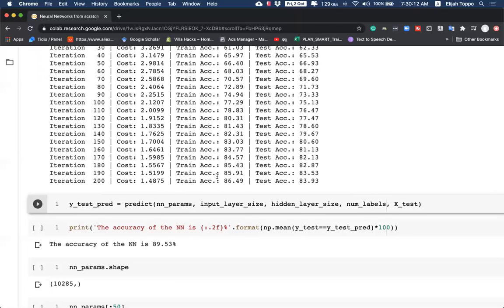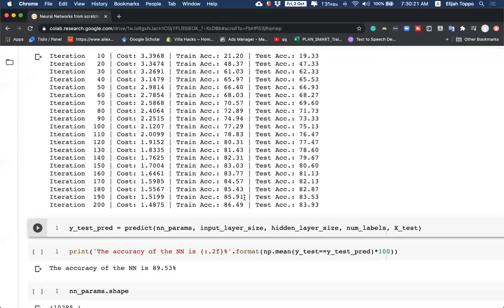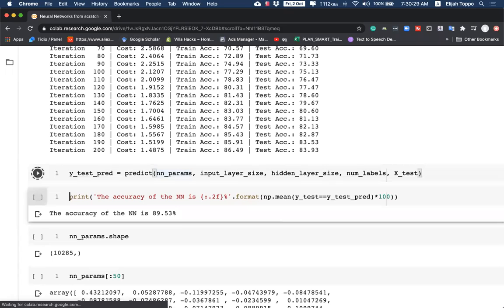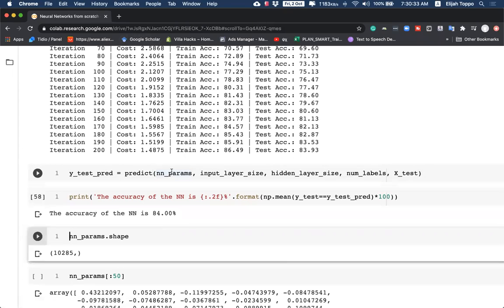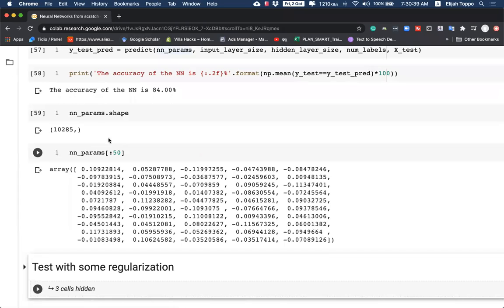So now, let's say we stop. In fact, I could allow it to go higher. And as we go to maybe a higher number of iterations, we see that we tend to improve on both train and test accuracy. But since we don't want to wait so long, let's stop at 200 iterations. Let's see our prediction. And we reach an accuracy of around 84%.